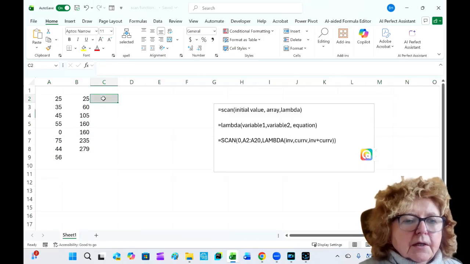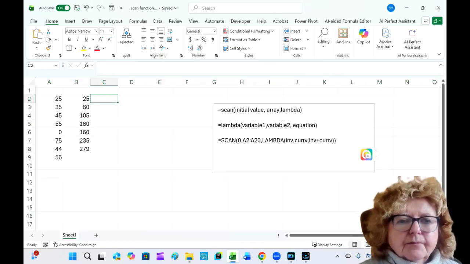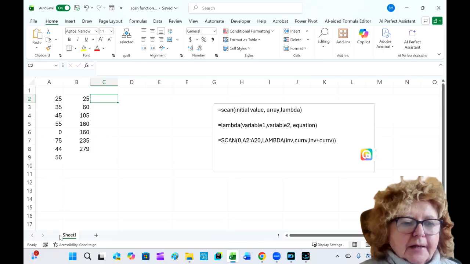Okay, so I have it here, equals SCAN, and what I'm doing is I'm selecting my initial value as 0 because I'm starting with nothing to begin with. And so then the values that I'm adding are A2 to A20. I'm going down because I know that I'm going to have more.